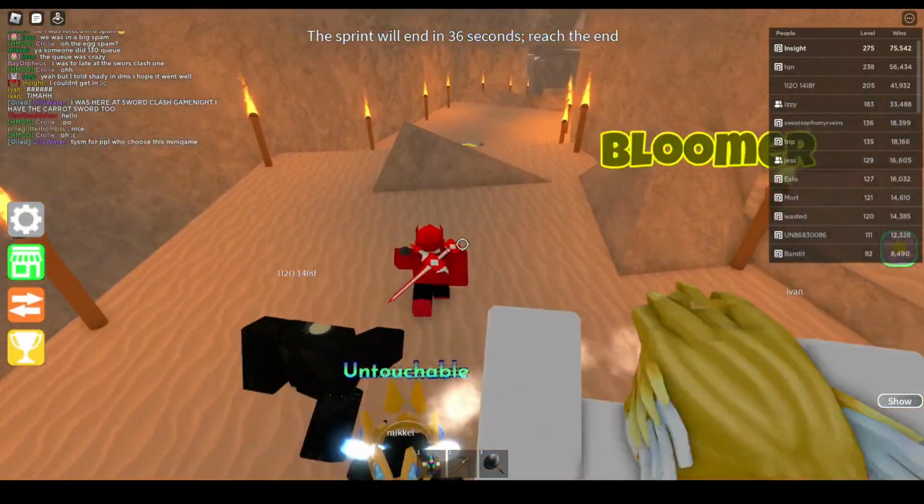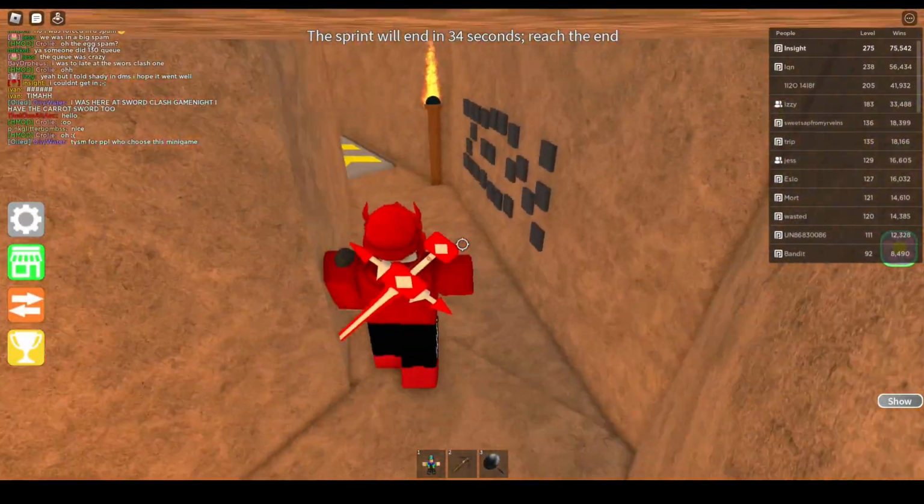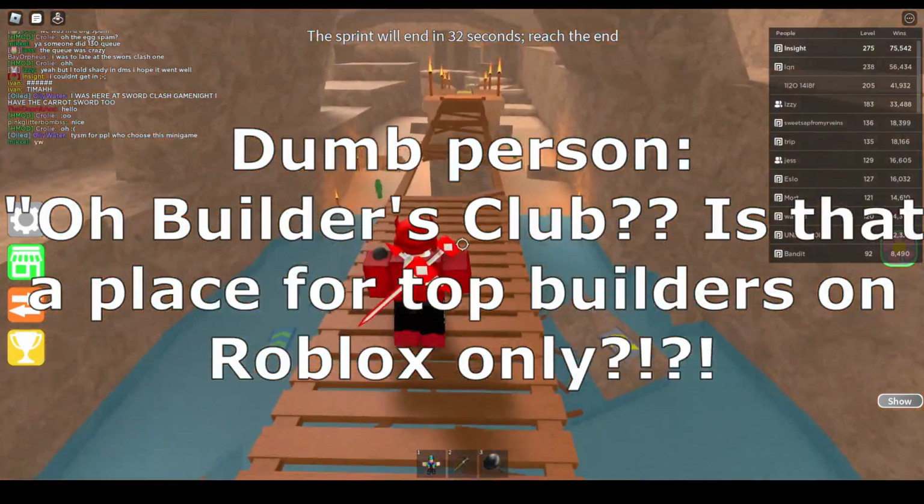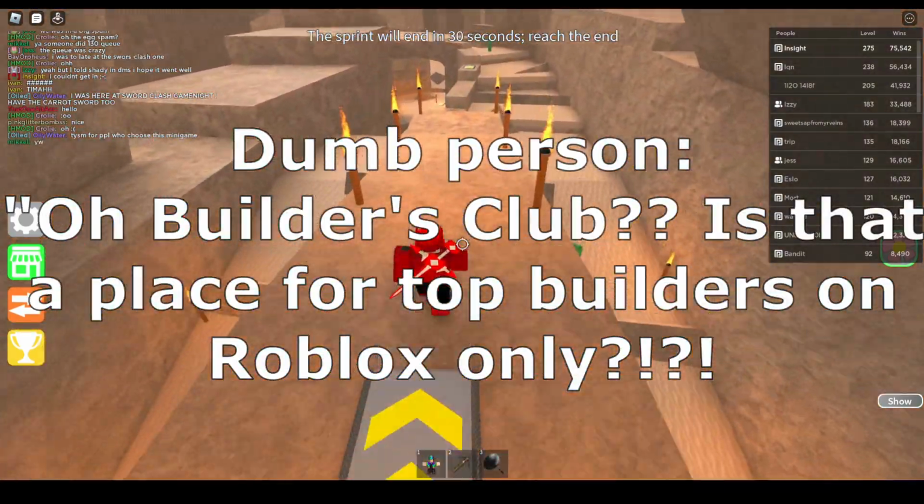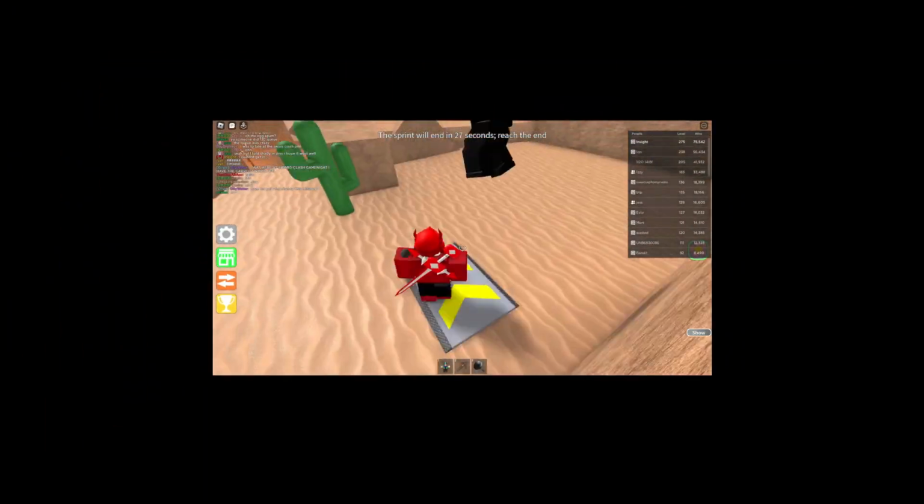A possible reason for the removal was confusion within the community, as the name led many to believe that only skilled builders could join. That sounds weird to me.